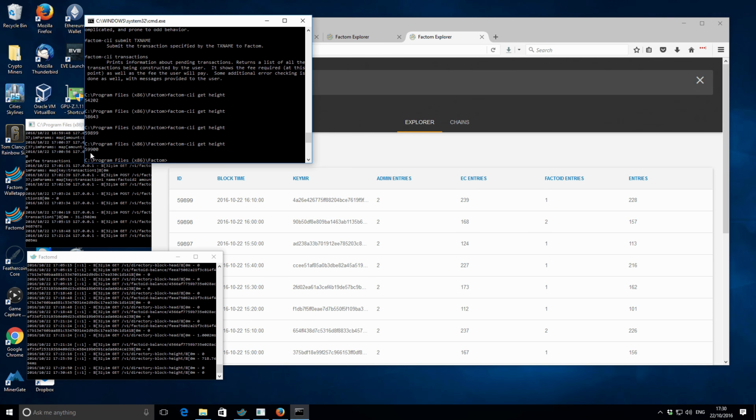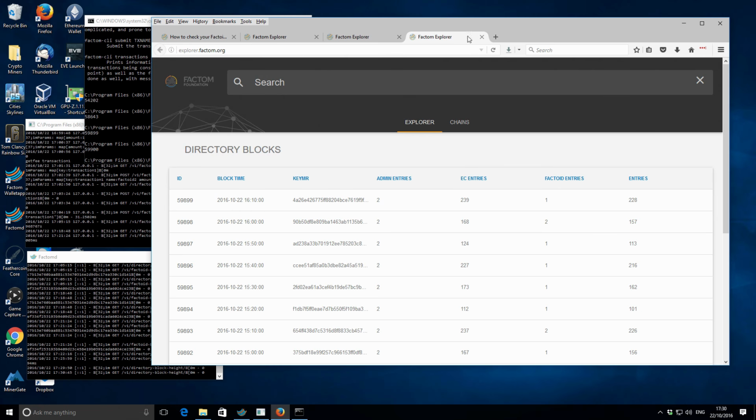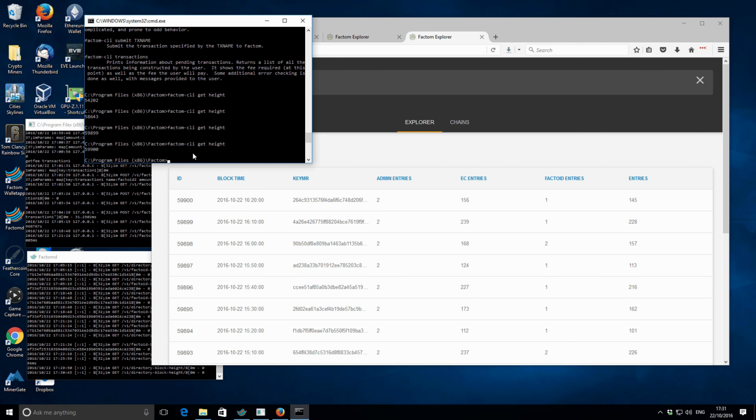So you can see it's 59900, and if we check the actual Factom Explorer, I'll just refresh that now. That says 5989. So we're currently 1 block ahead. We were exactly synchronized, now it appears that we're 1 block ahead. Oh yeah, it's just updated there now. Okay, so we're now synchronized. So now if we check our balance, with factom-cli balances, we should see the actual transaction has been processed and the balances should reflect it.